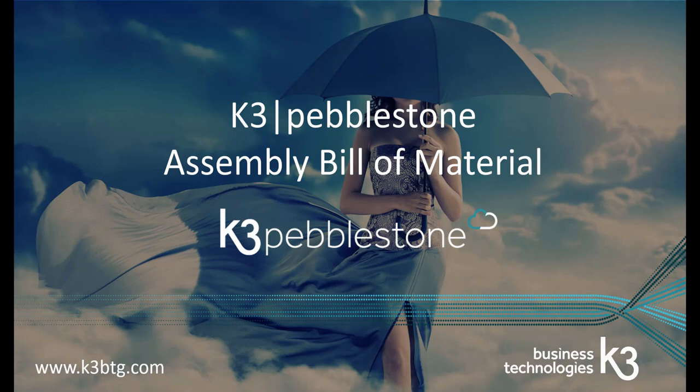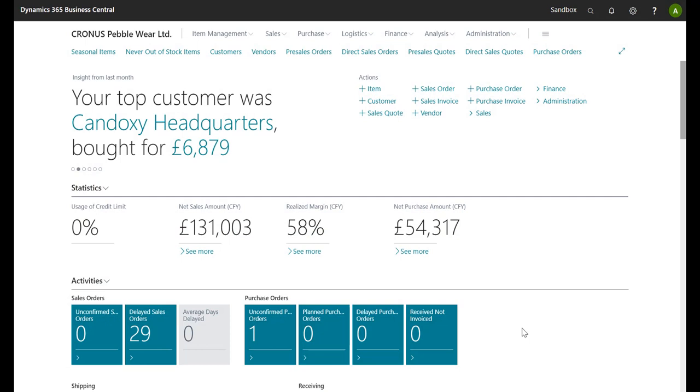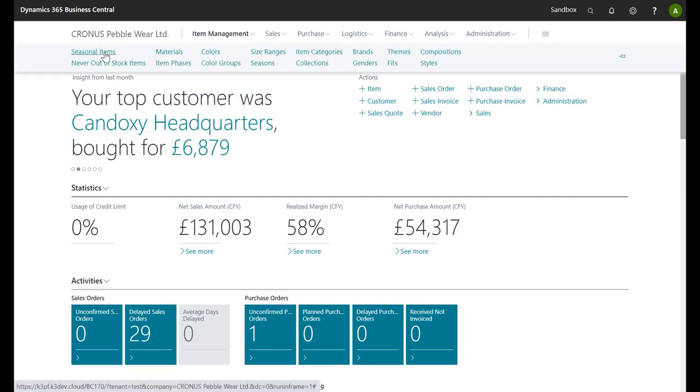To support the manufacturing light scenario, the Assembly BOM has been extended with colours and sizes. It is now possible to attach an Assembly BOM to an item, which states the fabric and materials used to create this item. The materials and items are available in separate lists within K3 Pebblestone.